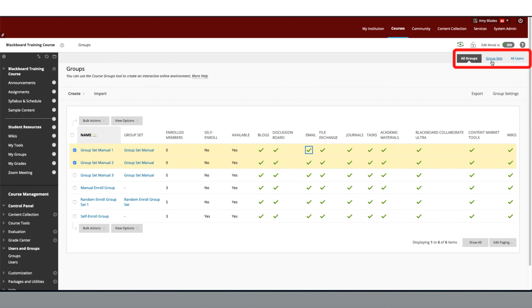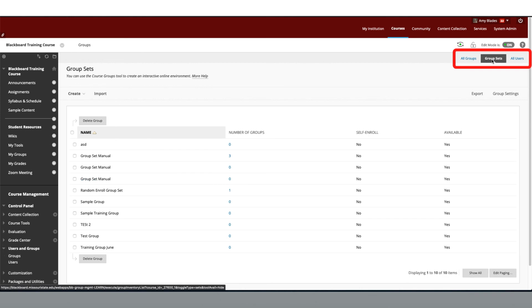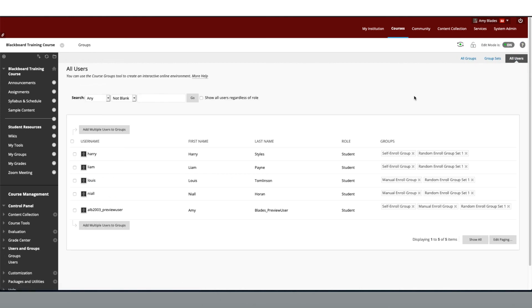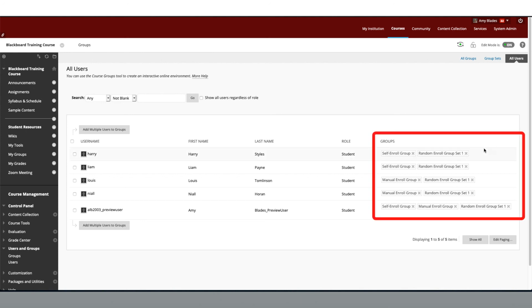Finally, you may have noticed that we have been working under the All Groups tab. However, there is a Group Sets tab and an All Users tab. The All Users tab is an especially handy tool that allows the instructor to see each group and know which group or groups they are enrolled in. Moreover, the instructor can easily remove or add students to groups from this page.